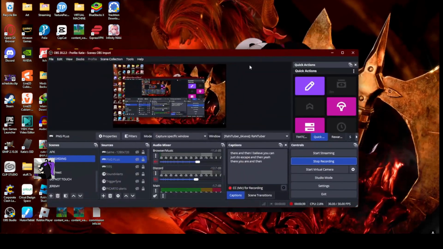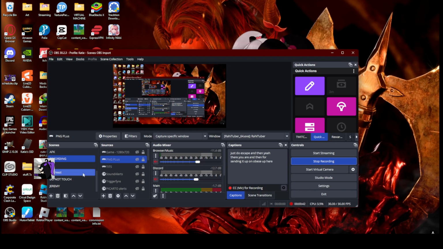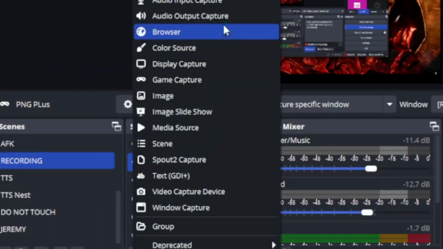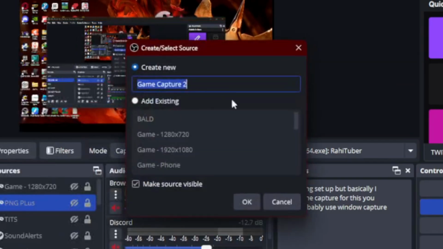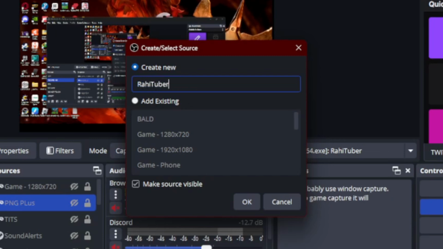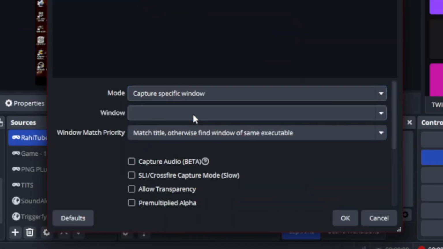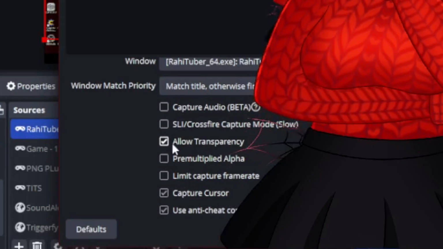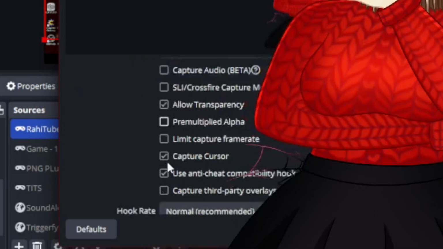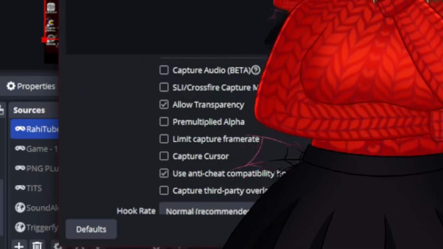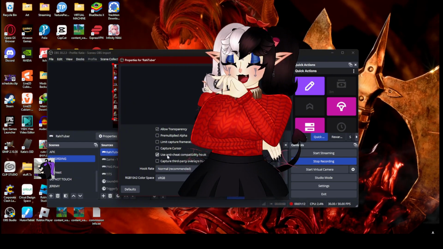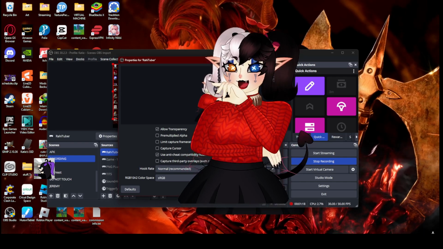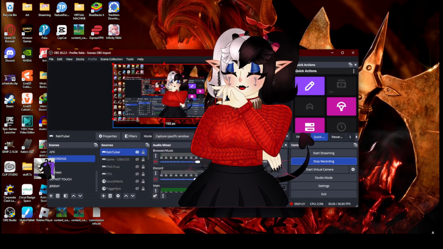And then for setting it up on OBS, I'm gonna run my OBS up here. Hope I don't dox myself. This is just my recording setup, but basically I use game capture for this. You could probably use window capture. Go to game capture. We'll do RahiTuber, and then capture a specific window. Go to RahiTuber, and then very important, allow transparency. You want to make sure you have that checked. You can turn off capture cursor. If you have any other issues, sometimes turning off the anti-cheat compatibility hook helps. I've seen that help some problems with sources in general. And then yeah, that's it.